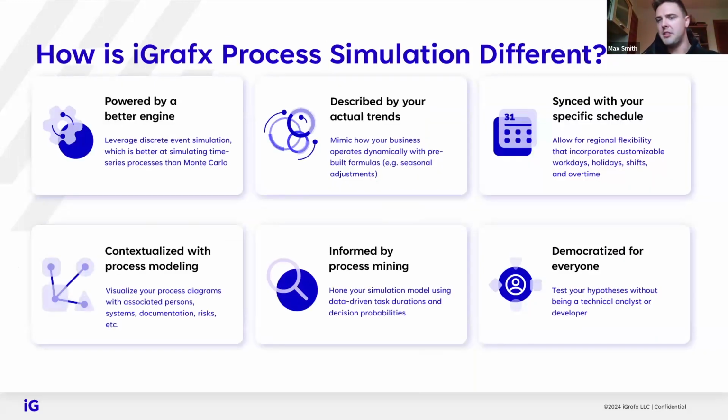And so this is pretty standard. This is for most simulation products, why they exist, how they work. So I just want to take a quick second to talk about, we're obviously iGrafx, we're doing the webinar. How is our process simulation different from other simulation software or models that you might see in the market?